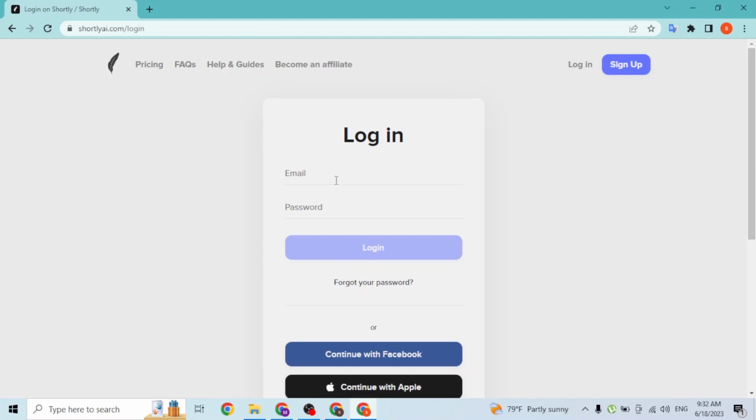And with that being said, guys, for a manual login, let's enter our email address with which we had created an account on Shortly, and then enter your password over here, guys.